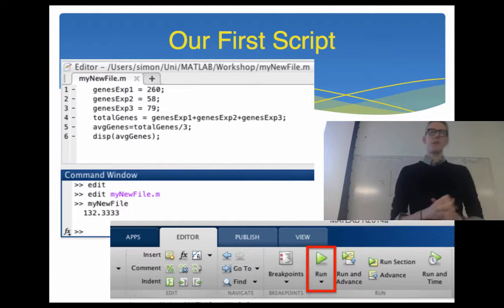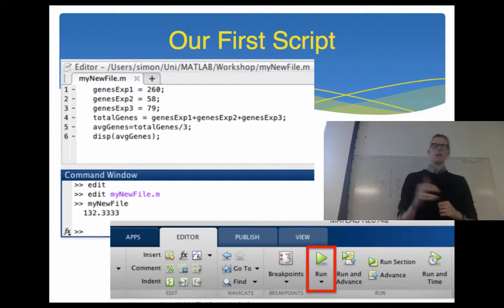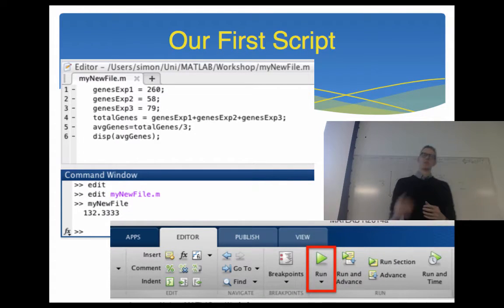And we're going to first define 3 variables. So we know how to define variables. You put the variable name on the left-hand side of an equal sign, and the variable value on the right-hand side of it. So gene expression 1 is a variable that I'm giving the value 260, gene expression 2, 58, gene expression 3, 79. So these might be 3 expression values for our genes of interest.